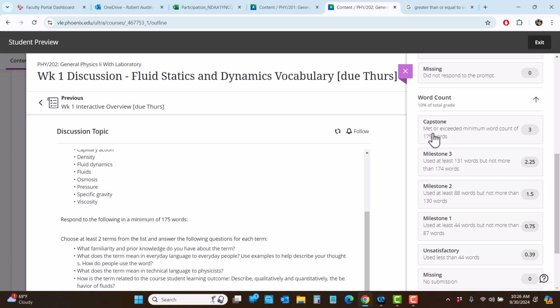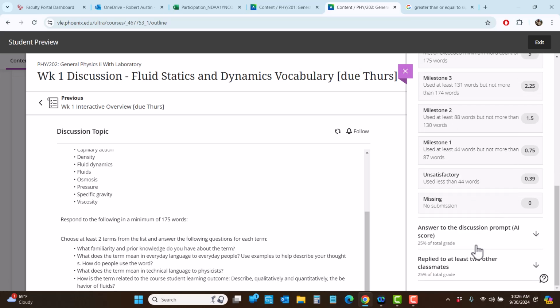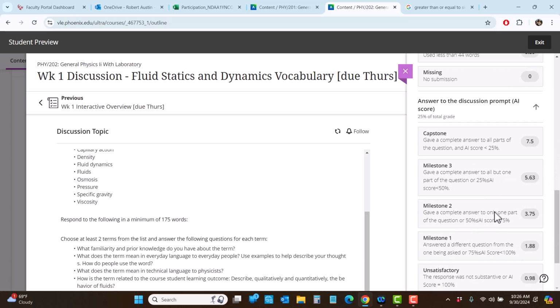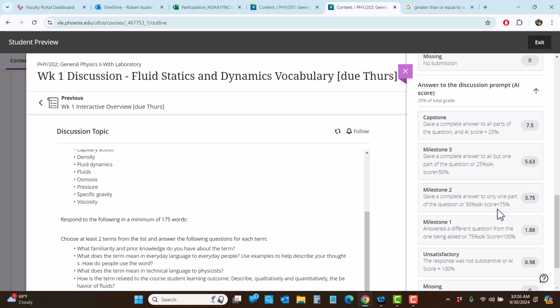Less important is the number of words, at least from my perspective. If you can say it well in fewer than 175 words, I'll take off a little bit, but it's not going to hurt you too much. But try to do it in 175 words or more. And then the quality of your answer. Now, usually, as long as you make a good effort to answer, you'll get full credit.